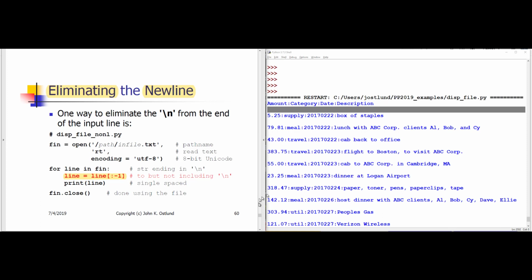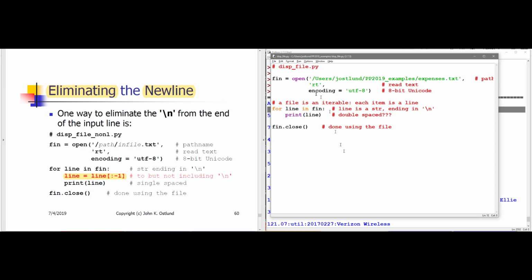Let me switch back to my program file, and we're going to make that modification. Okay, this file is going to be disp file no nl, no new line. And the only thing I need to do here is to say line gets. Recall that a string is immutable. So I'm not actually modifying the input string here. What I'm doing is taking a slice of the input string up to but not including the last character, and I'm changing the variable name line to refer to that slice rather than to the original input line.